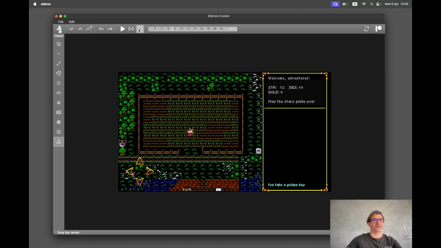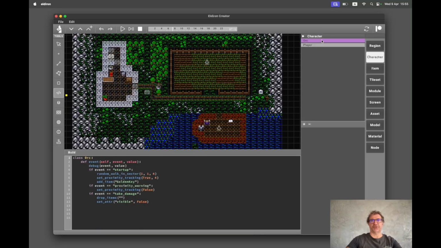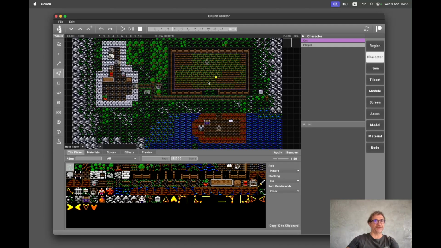Okay, let's break this down. There are several things going on here. First, we go to the orc, and on startup, we do a random walk in sector with a given speed, maximum distance, and a random wait time between walks. And this random walk in sector makes the orc walk randomly in this sector here.